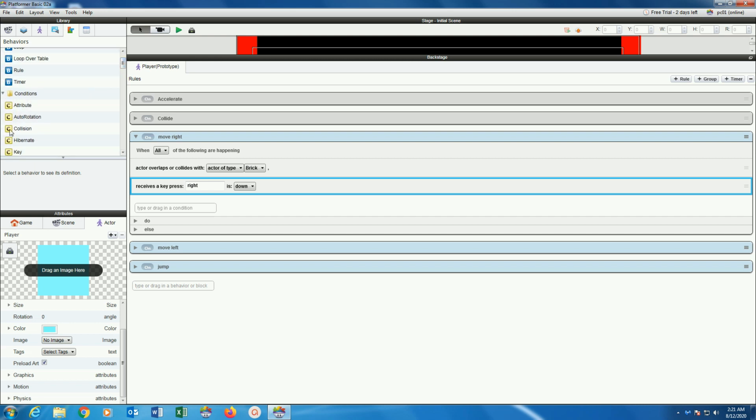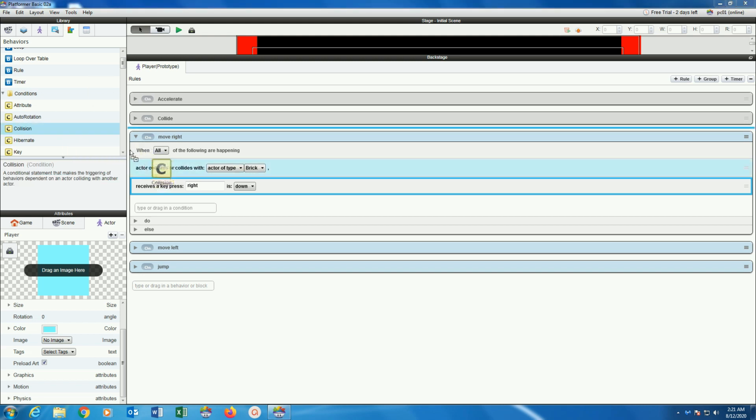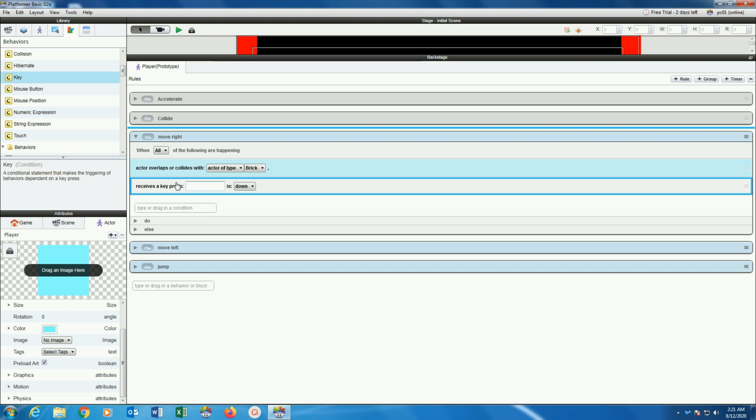And the first condition I added was collision. Again, I dragged it in like this and dropped it, and I set it to brick. Then the second condition I added was called key, and I dragged in key, and then I just typed into the box here. I cleared what was in there by default, and I set the key by hitting the actual key that I want to set. For example, if I delete this and hit the right arrow key, it will fill it with the word right. And if I was to hit spacebar, it would do it for spacebar, and so on.